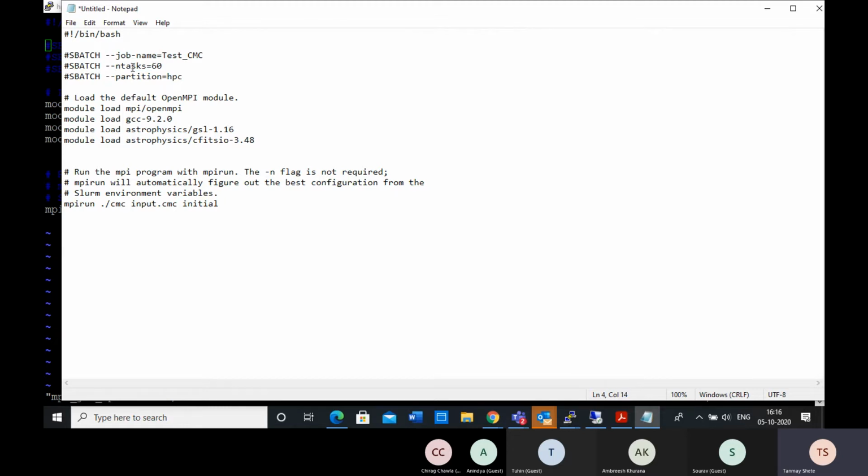The number of tasks is nothing but the number of CPUs that you want to use. Then the partition that I discussed, whether you want to use the HPC or HTC partition, and after that your actual script runs. If you want to use OpenMPI, you can run the MPI module load commands and then run the mpirun program, as in this case. Or it need not be mpirun, it can be any program that you want to run.